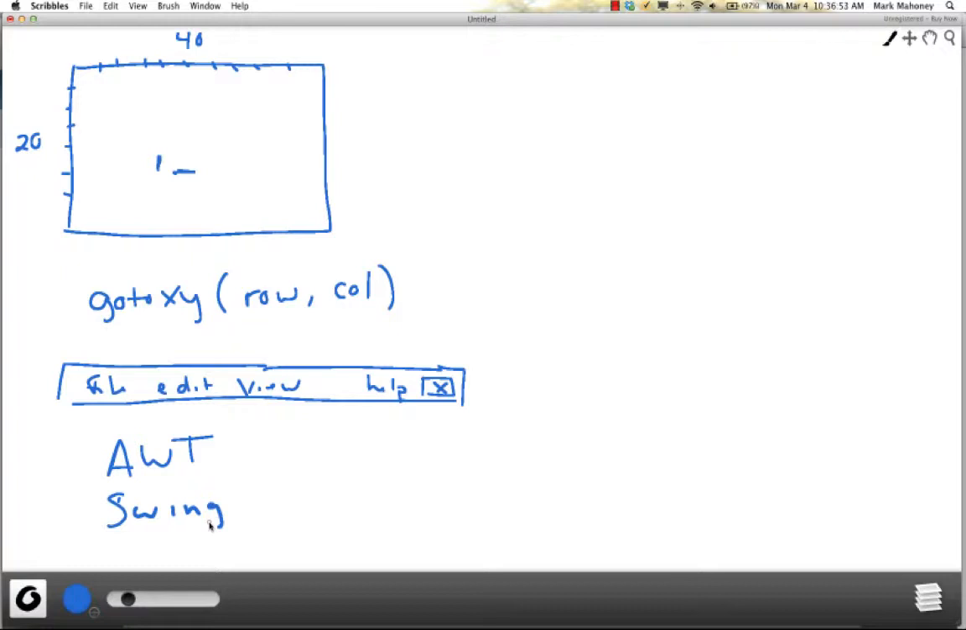AWT and Swing have code built in to create these things called widgets, or window gadgets. And we've already seen one widget: we've seen the JOptionPane. When we use Swing, our applications are more likely to be consistent from one app to another. Okay, and the way we're going to get access to the Swing widgets is we're going to import the Swing package.